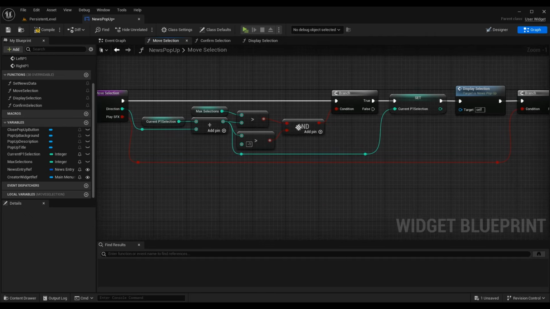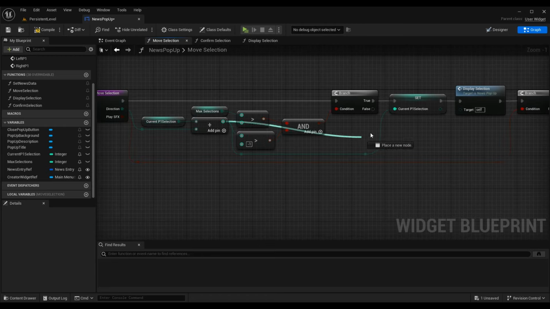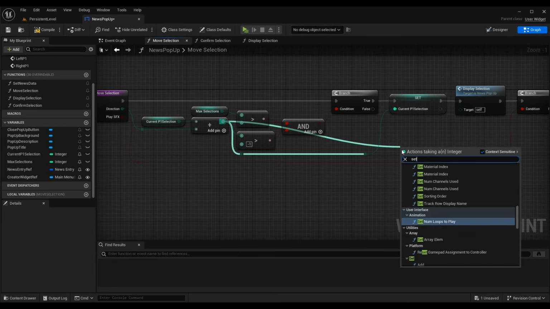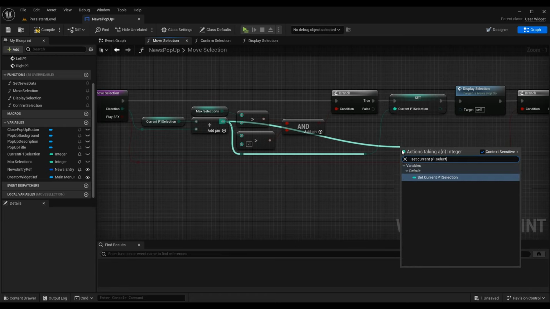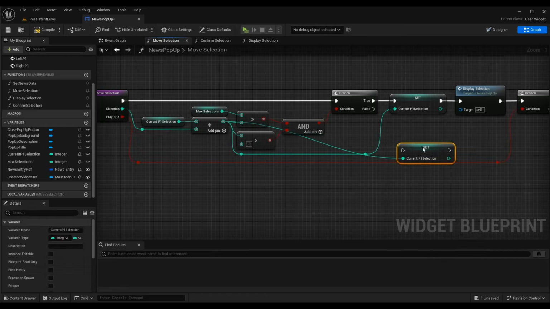So if it's true, we want to take the result of current P1 selection plus the direction and set current P1 selection to that value. So simply just update it to the new value because the movement was deemed as valid.